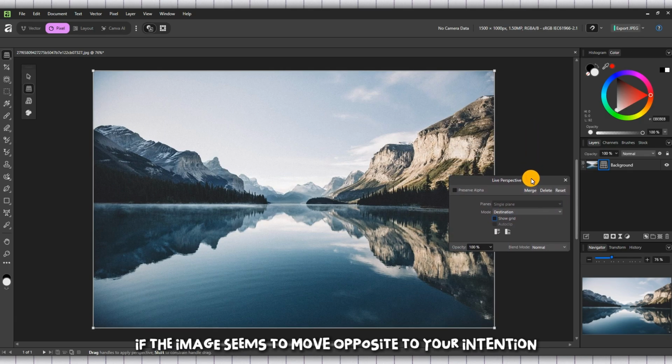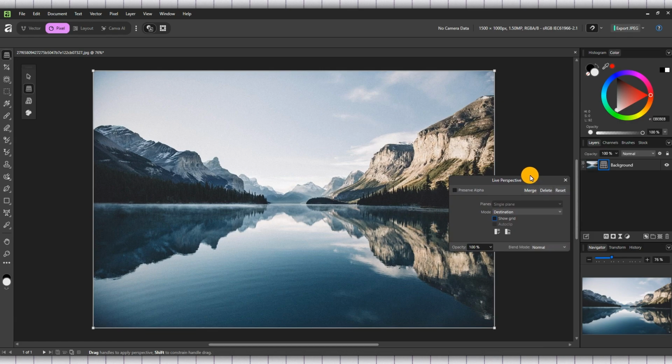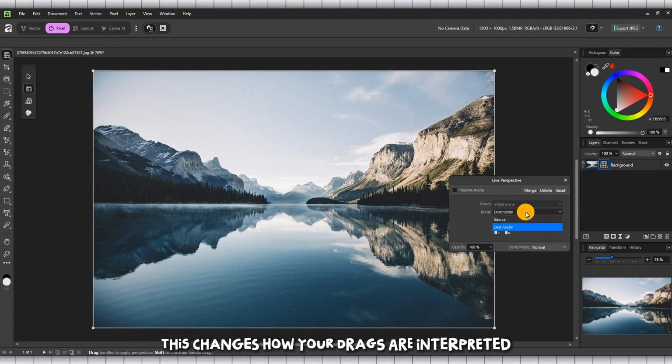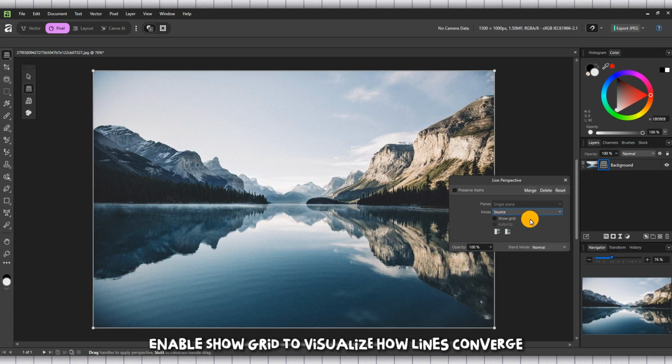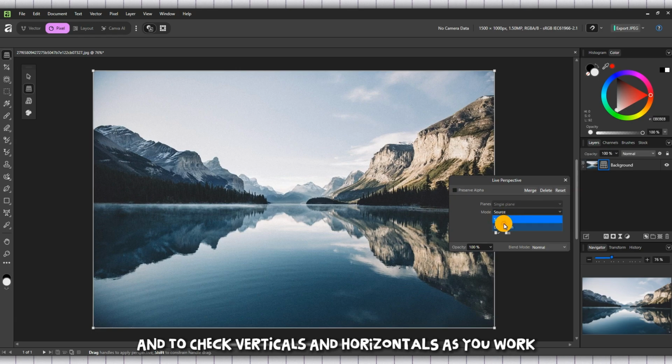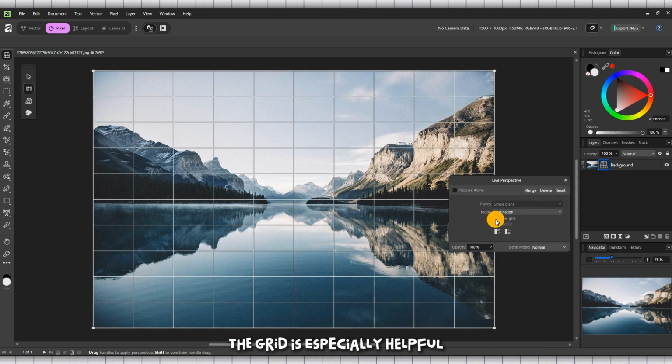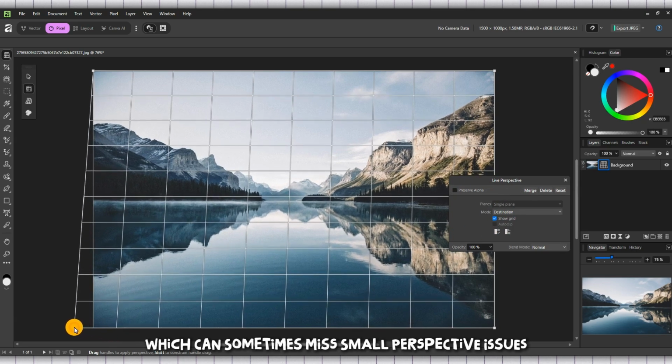If the image seems to move opposite to your intention, toggle the mode. This changes how your drags are interpreted and often makes alignment feel more natural. Enable Show Grid to visualize how lines converge and to check verticals and horizontals as you work. The grid is especially helpful because it gives you a visual reference for whether lines are actually becoming straight. It can help you avoid relying only on your eyes, which can sometimes miss small perspective issues.